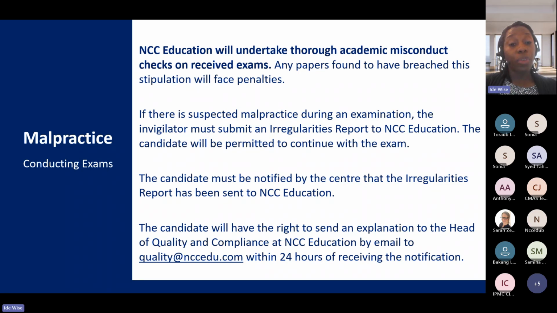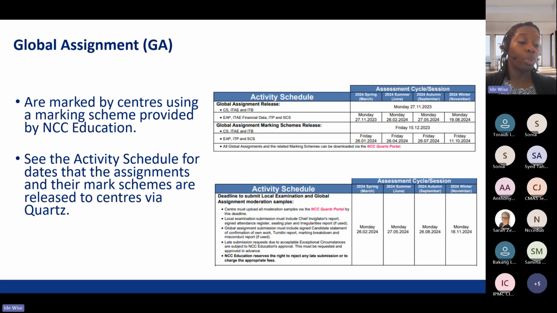So that's it for the local exams. We're now going to have a look at the global assignments. So the global assignments, these are marked by your teachers, just like the local exams are, using our mark schemes. And again, if you look on the activity schedule, it makes it very clear to you the dates when the assignments are released and the dates when those mark schemes are released, and the dates when the deadlines are when everything needs to be returned back to us.